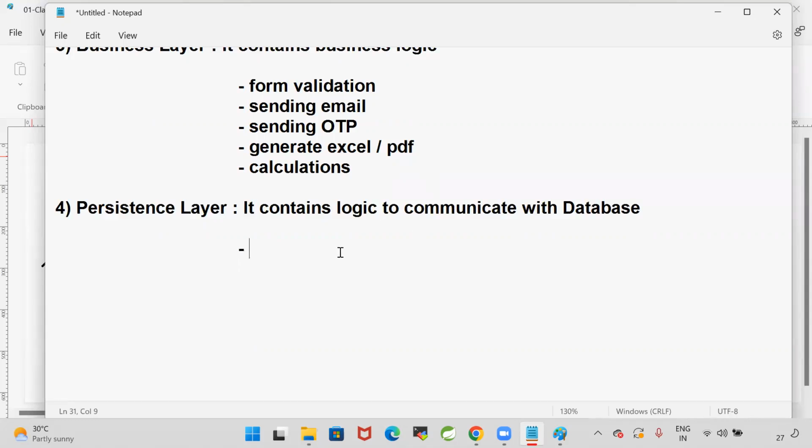In order to develop that persistence layer, we have JDBC. JDBC will act as a mediator between the Java program and the database. Java is one programming language. Database is one software. Now the Java application should communicate with the database software. JDBC will act as a mediator.